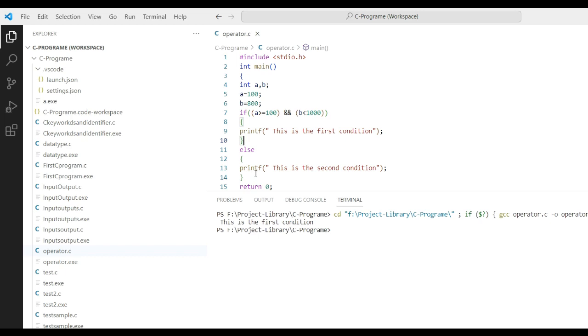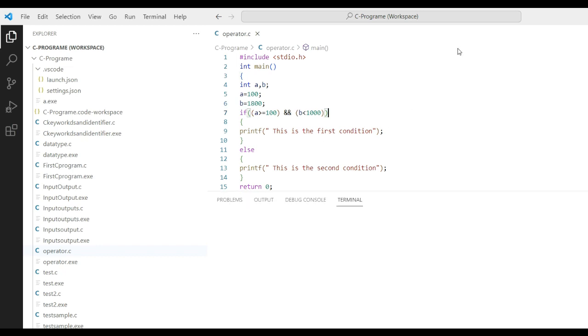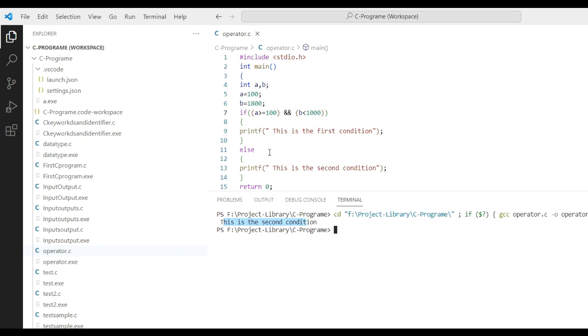If we simply put b value 1800, now I want to check which condition will be executed. Now run the code and see, this is the second condition, meaning the first condition is not satisfied.